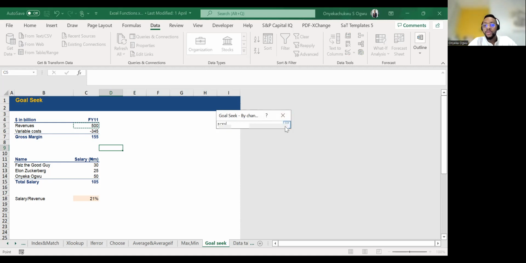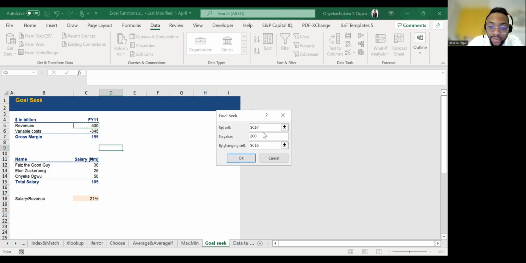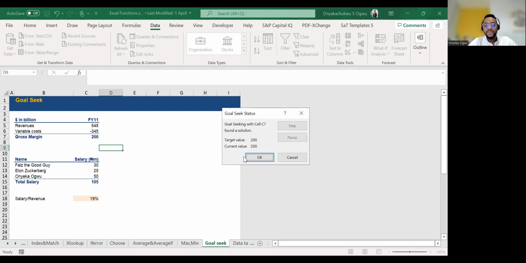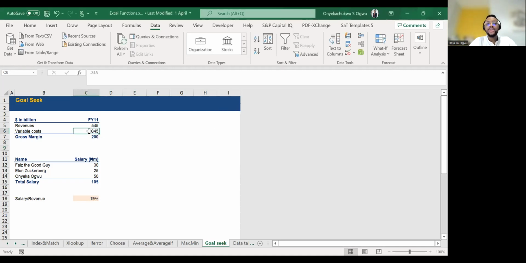So we're going to follow this prompt. We told Excel, set our gross margin to be 200 by changing our revenue. If we click on OK, see, Excel has done it for us. It has changed our revenue to 545, and now our gross margin is 200. So without thinking too many times, Excel has done it for us.